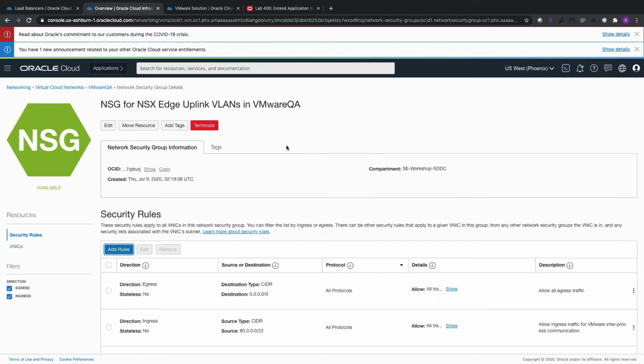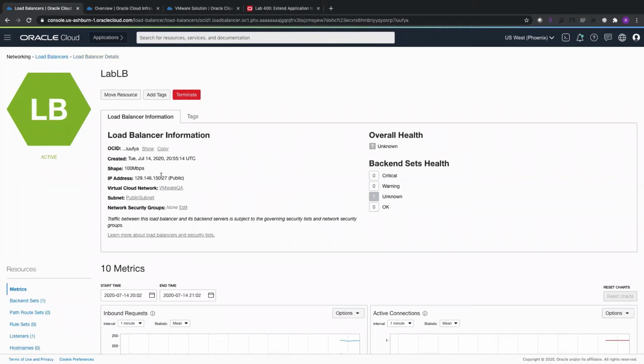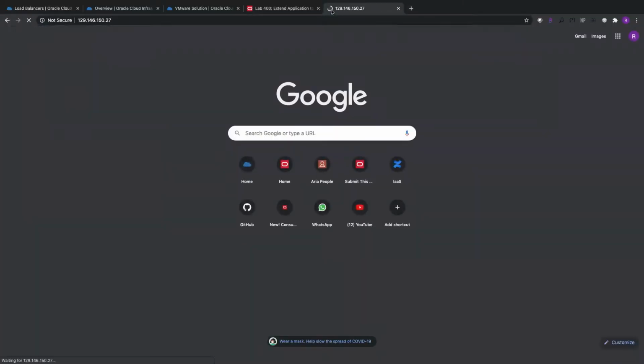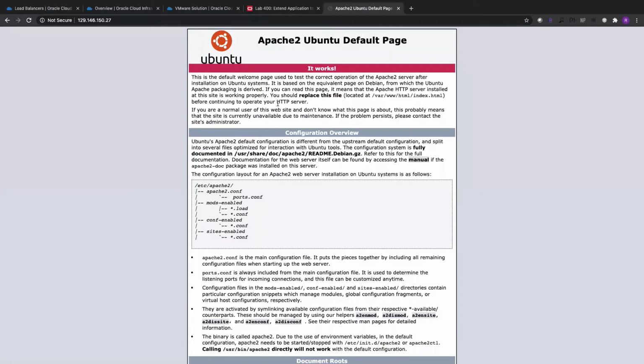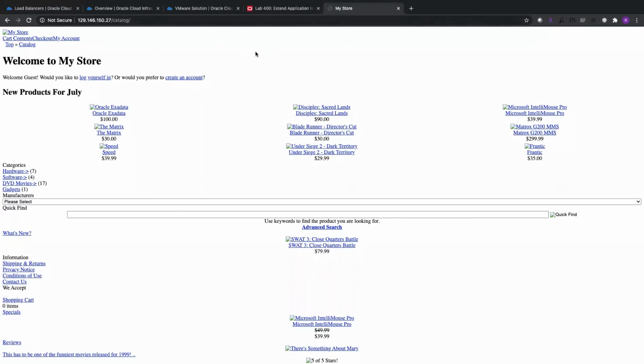Okay, we have configured everything that we needed for a load balancer. So now if I navigate back to my load balancer page, go to load balancer details and copy the public IP of the load balancer. If I paste this in my browser, it should show me the Apache default homepage. I can also see the application by typing /catalog. Now, my CSS is not working, but the application is still up and running. And I can see the Oracle Exadata machine available.